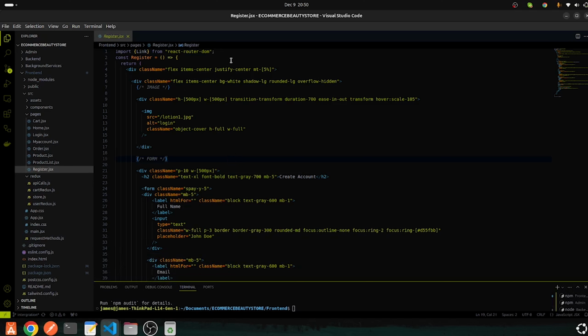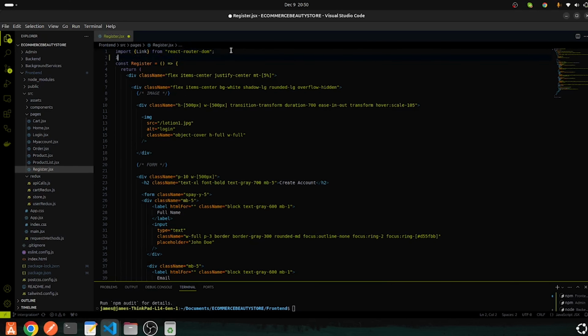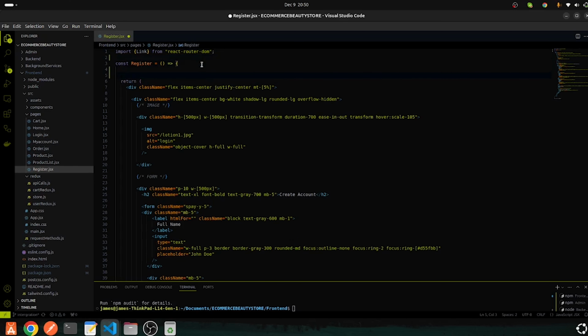So here, first of all, I'm going to import useState. Let me create variables that will be able to hold our password, our email, and then the name. So const, this one will be holding a state. I'm going to have name, and then set name. This one will help us get the name from our input.